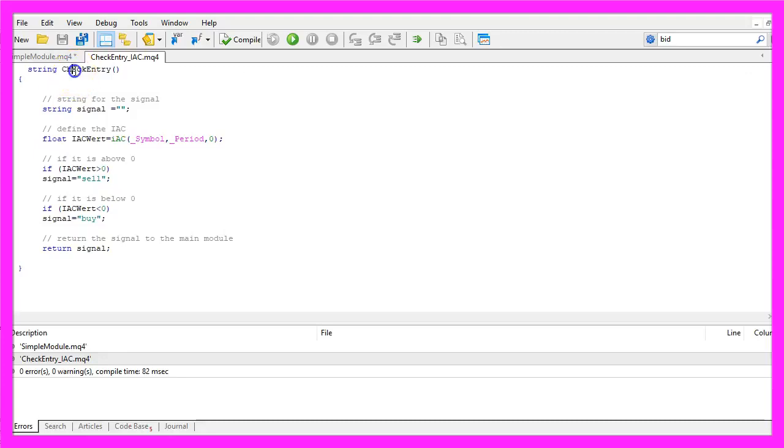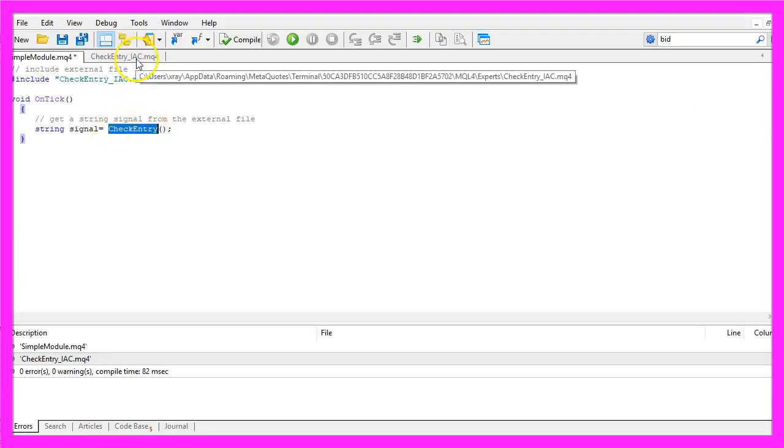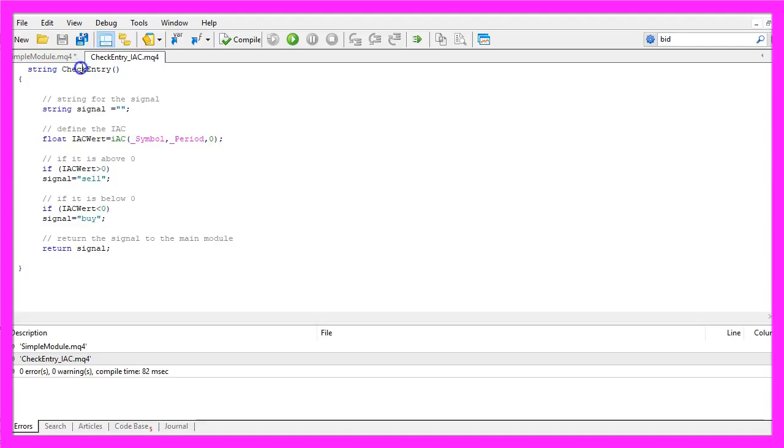This is it. It contains a function called check entry that will use the iAC function to create a sell signal or a buy signal, and it returns the signal to our main module. And in the OnTick function, remember this is the function that will be called whenever the price changes, we get a string signal from our external file. So let's create a string variable called signal, and the value will be calculated in a check entry function. That function is located in our external file check entry _iac.